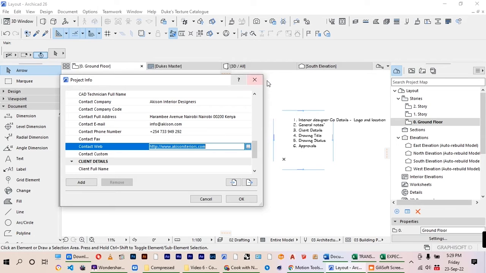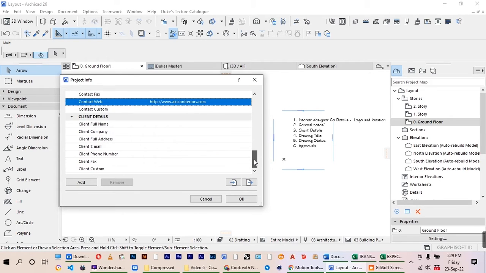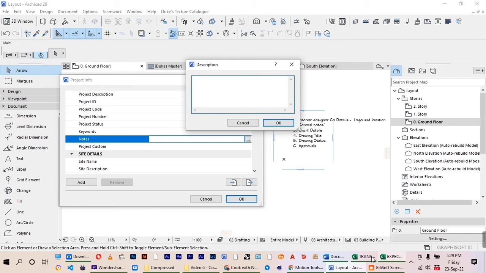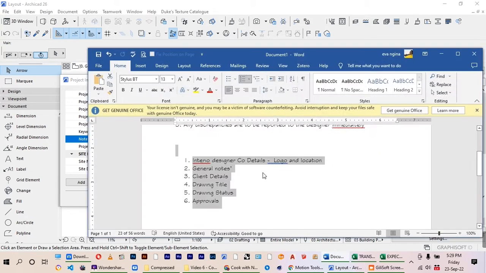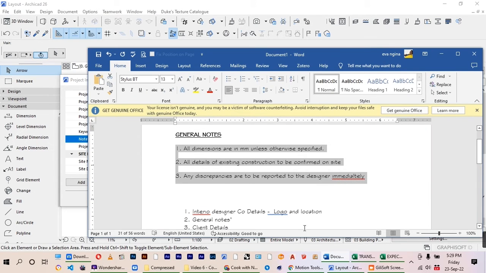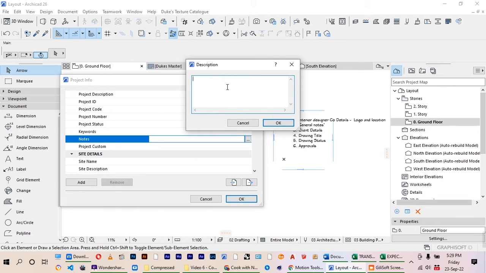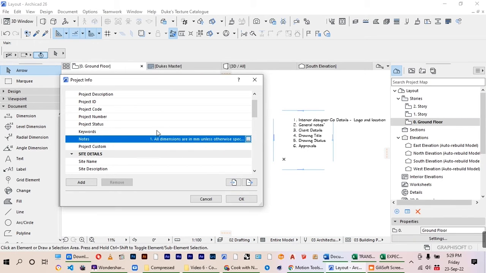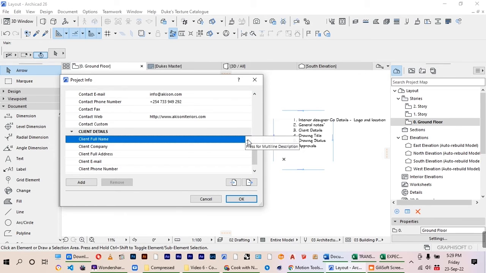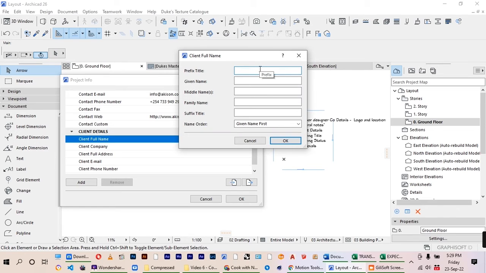I'm happy with it. Let's go to general notes. General notes are found under here. For this part, I want to copy from a document I had made. Here they are, just a few of them. Copy this, come here and paste. Say OK. Client details. Here they are. The full name. We'll start with the gentleman that you're dealing with from the other company. Let's give him the title, the senior engineer.